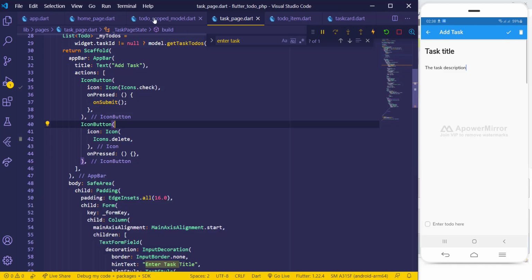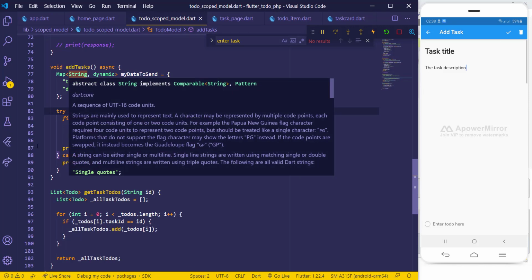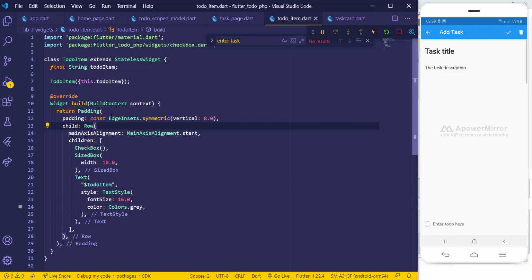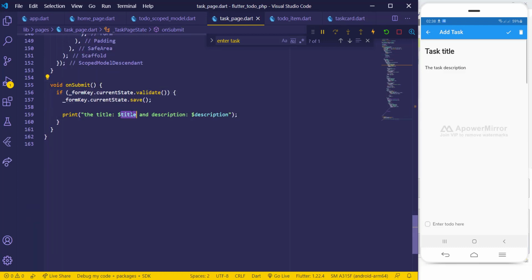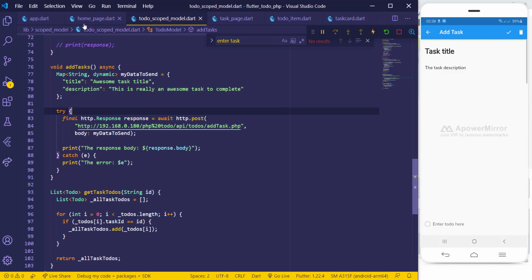So now how do we push it into the database? That's what we are going to do now. So go back to the task page. Down in onSubmit, we know that we now have access to these variables, and they are giving us data. We now have to call the add tags and then pass in the data to it. I will make sure that it will accept, let's say, a map, and I'll call the map dynamic.